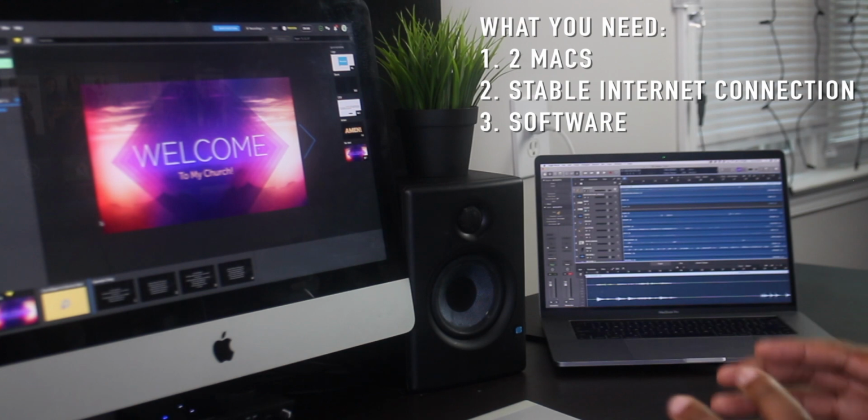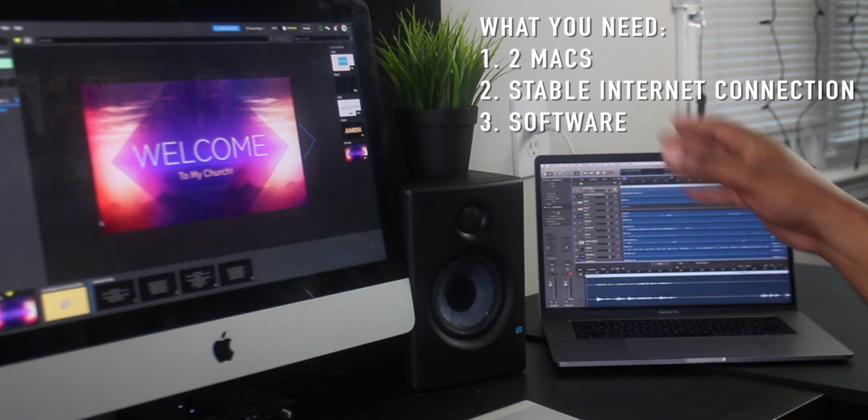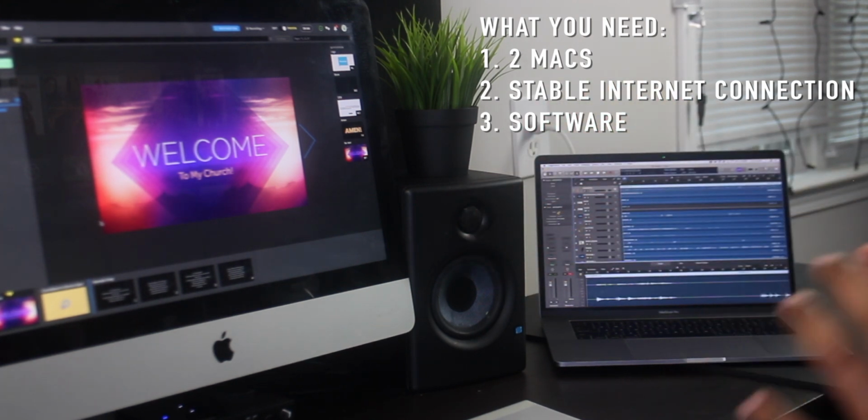You're going to need a stable internet connection to connect both of these computers. And we're not talking about a public network. I suggest a private network connected via Ethernet.